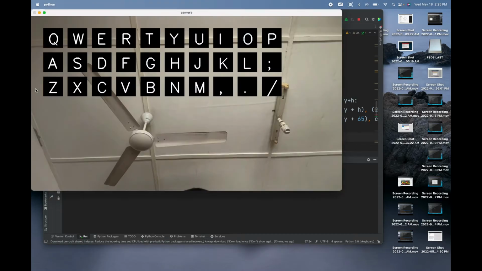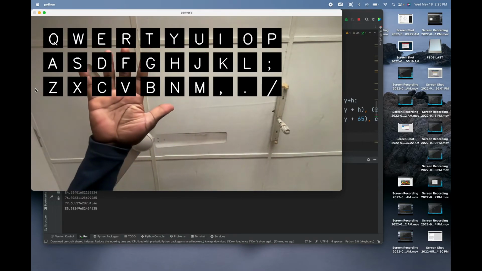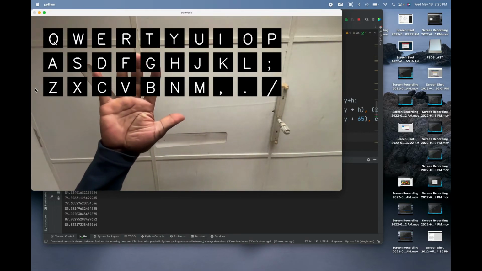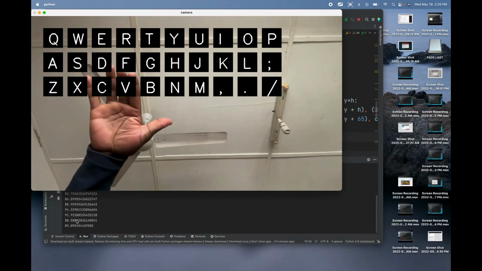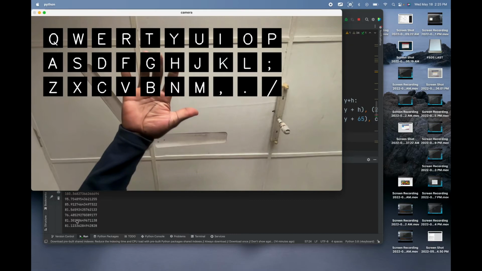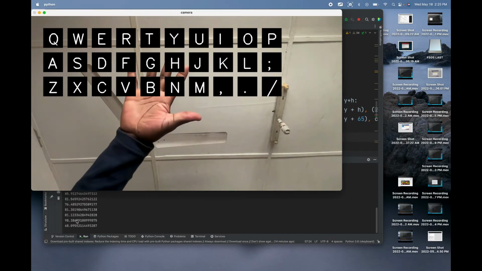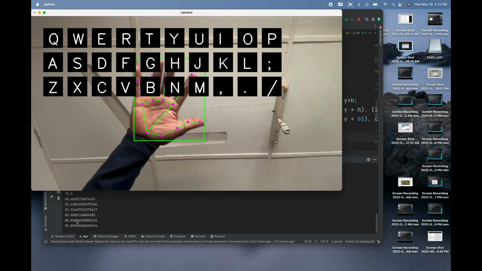Okay, so once I put my hand over there, we see that the numbers are printing. You can see down here the numbers are printing, so it's just trying to see the distance. You can see that it's trying to get the distance. As soon as it gets any distance on my fingers, it's going to print it out down there.